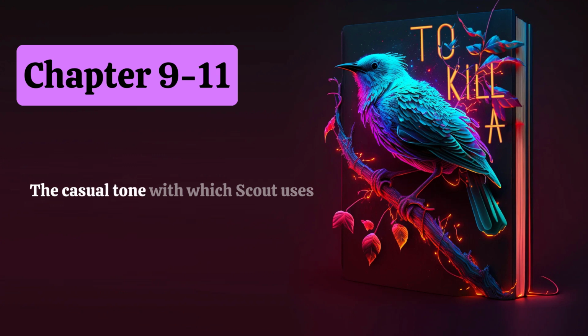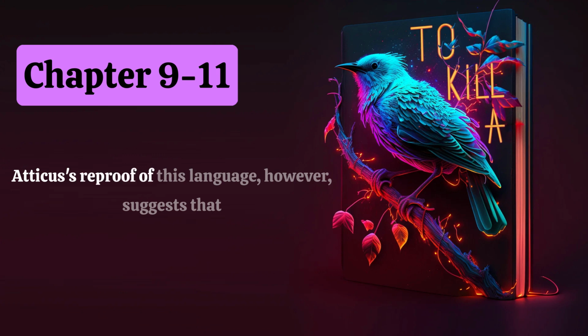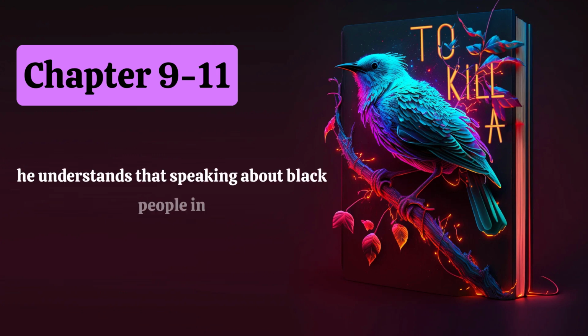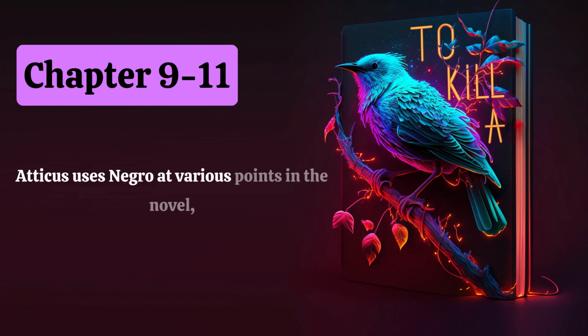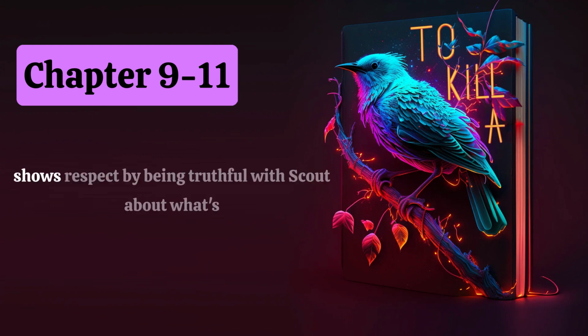The casual tone with which Scout uses a racial slur suggests that she's not necessarily using it in a malicious way; rather, she's parroting language she's heard others use. Atticus's reproof of this language, however, suggests that he understands that speaking about black people in this way deprives them of dignity. While using a more appropriate term, Atticus uses Negro at various points in the novel, which suggests that this was proper at the time, shows respect.